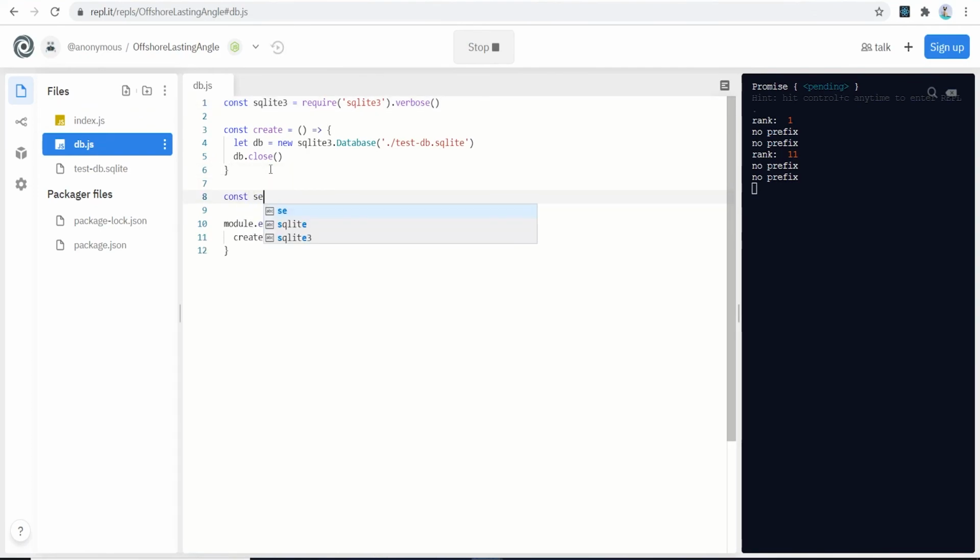So we're going to do const select equals, let's create another function that we'll export. Do let db equal, we're just going to copy and paste this right here. Now we're going to do let final. It's going to be our array of data.